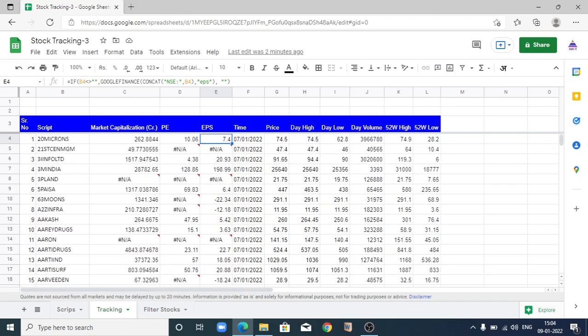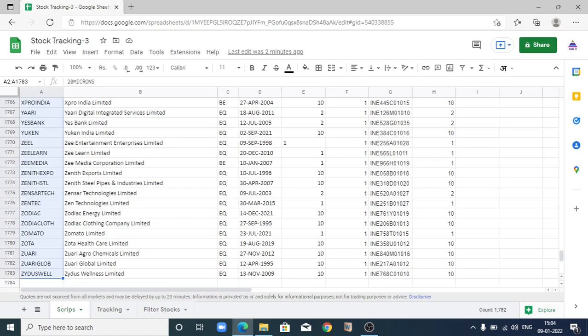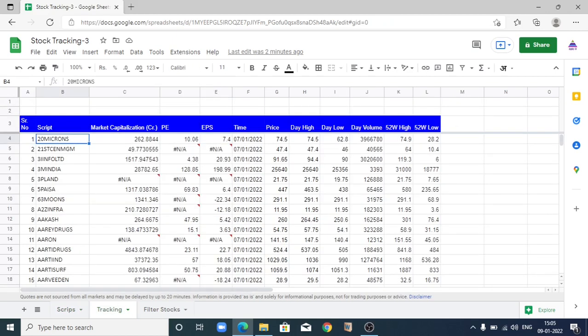and we can paste names of scripts from this scripts list. Now how to get this, we already saw in our earlier video. It's available on NSE website. So we just copy the names of all the scripts and paste them here, and we'll automatically get market cap value, PE value and EPS value.